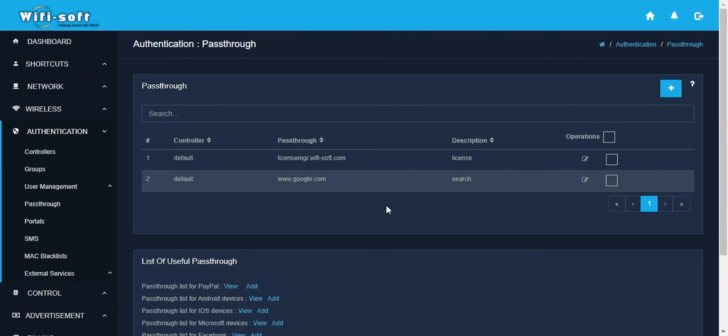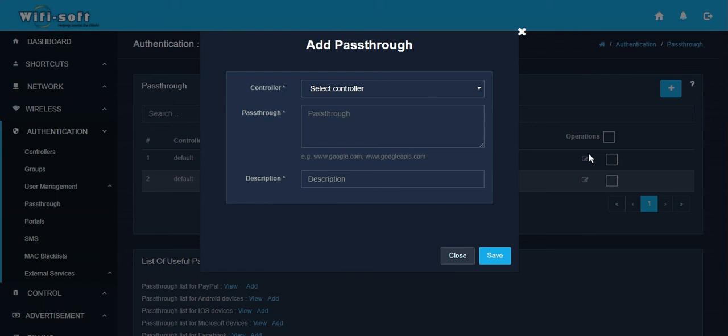So adding a pass-through URL is very simple. All you need to do is click on the plus sign and select on which controller you want to configure the pass-through URL. Remember that you can run multiple hotspot services within UniBox. So you need to configure on which particular controller that particular pass-through URL needs to be added. Now, the next thing you need to add is the pass-through URL. So let's take an example. We want to enable the user to go to PayPal for making payments.